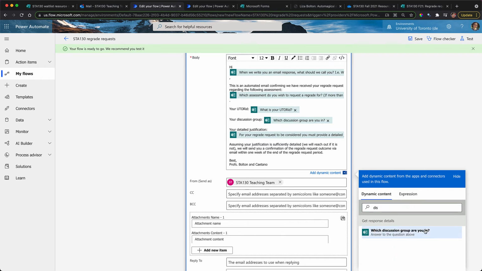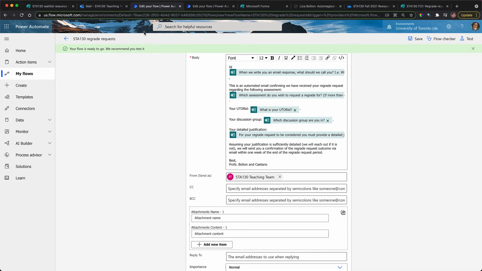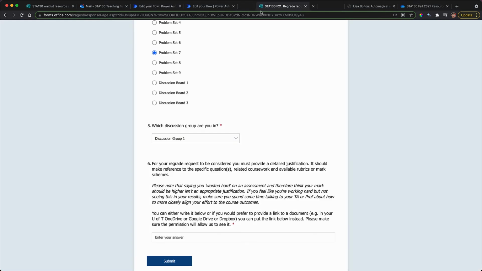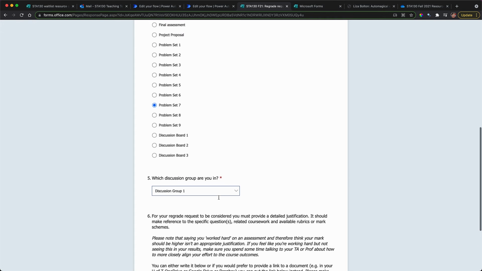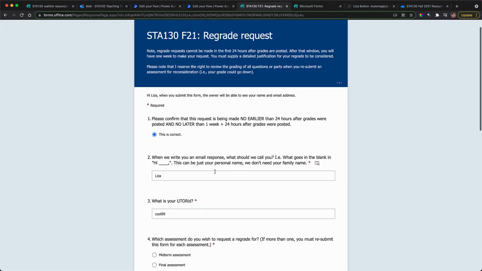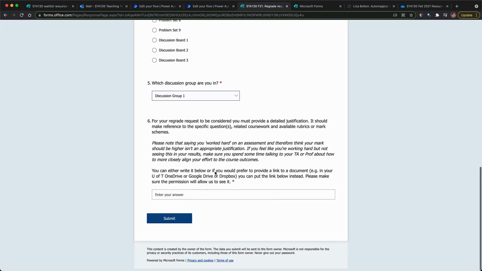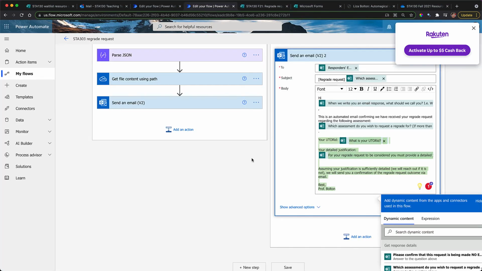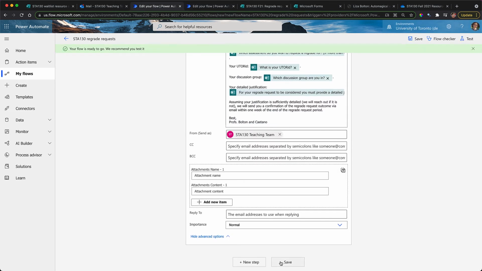There we go. That's the question I want. Let's put full stops for completeness. Okay. So that has, I think, all the information I've tried to capture from the student in the form, aside from just that they did confirm this, but they sort of have to. So this pulls in all the other information that I might need from them. Okay, so let's save that to make sure it behaves the way that we expect it to.